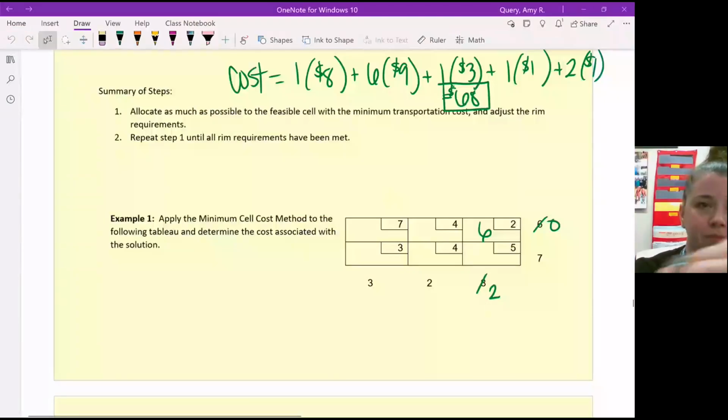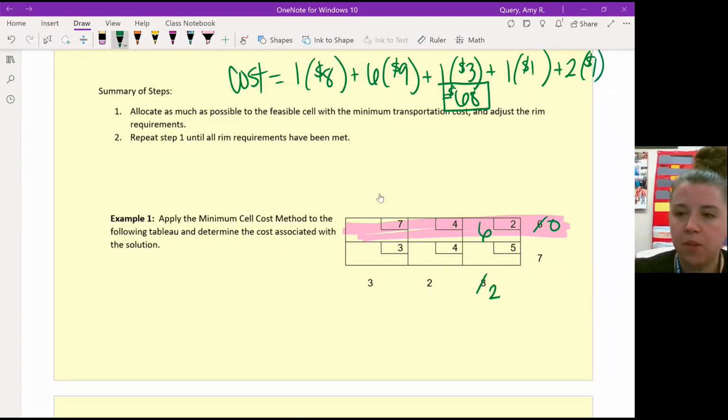Okay, now it should be happier because I opened it and closed it. All right, now it'll let me. There we go. Okay, now I'm looking for the cheapest box again. 3, 4, 5. 3 is the cheapest. I can put 3 in there.